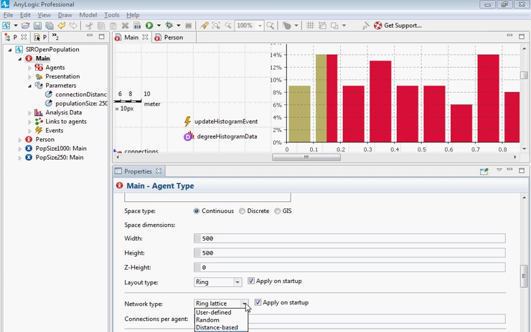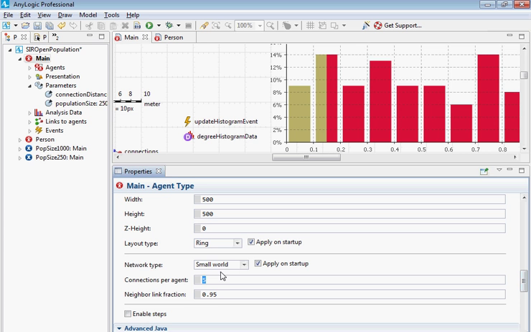I'd like to choose a network type small world, which is like a mixture of a random network, where any 2 people are connected with a certain probability, with a very localized network. So a random network has global connection. 2 people are connected regardless of their spatial locations. By contrast, in a ring lattice network, people are only connected with people next to them. A small world network is like a mixture of the 2.